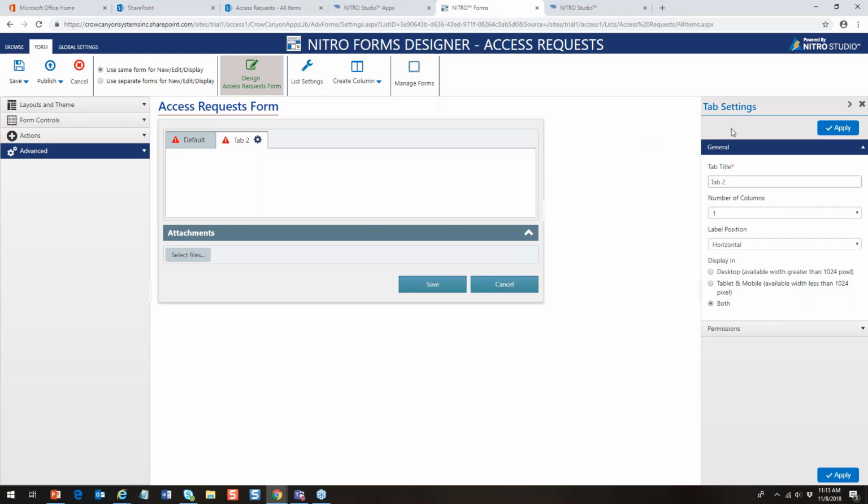Over on the right, you have the ability to set different properties of the tab or the column that is highlighted. So in this case, we have a tab, we call it default. Maybe want to turn that to general info or something. You can have different numbers of columns. You can have different labels, positions. You can have permissions on this tab to only allow certain people access to it.